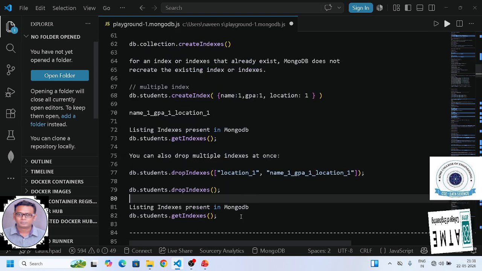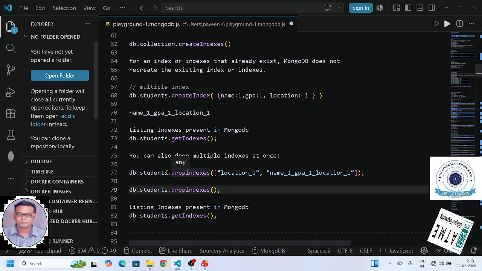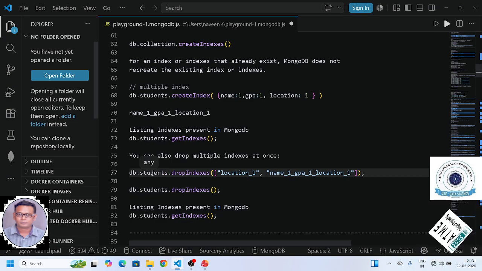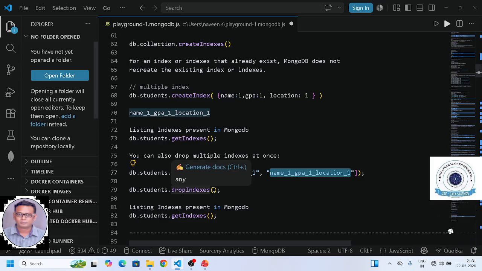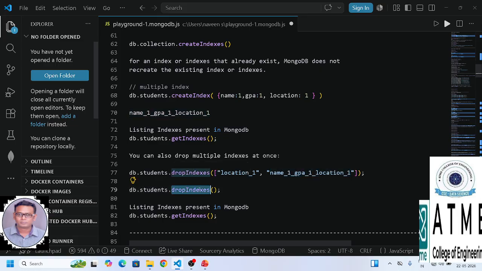So if you want to drop more than one index, you can make use of this syntax: db.students.dropIndexes. So plural indexes, followed by the square brackets. You have to provide the index names, first index name and second index name. Or you can directly drop them without providing names by using dropIndexes. This is the syntax without providing names.